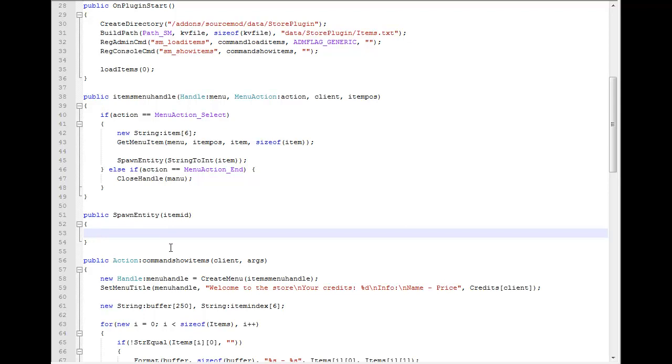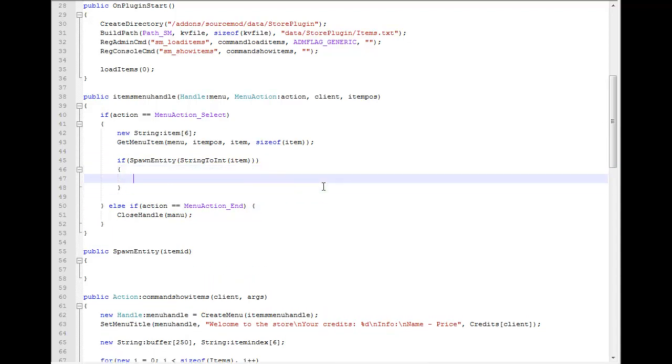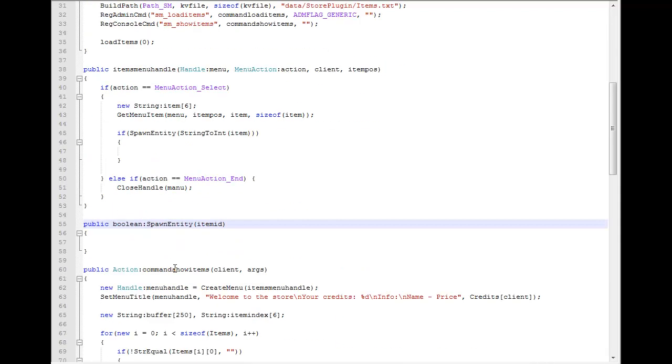Here we're gonna say, alright, actually, I'm gonna show you how to make a boolean function. So this is actually gonna return true or false. I think it's boolean. Is it bool or boolean? I always forget for SourceMod. I think it's bool. So basically what I'm saying here is, okay, create a function that is going to return true or false. We're going to return true if the entity was successfully created and false if it was not.